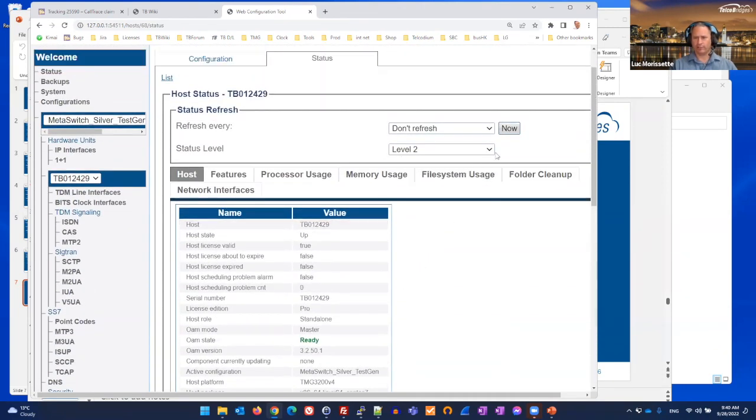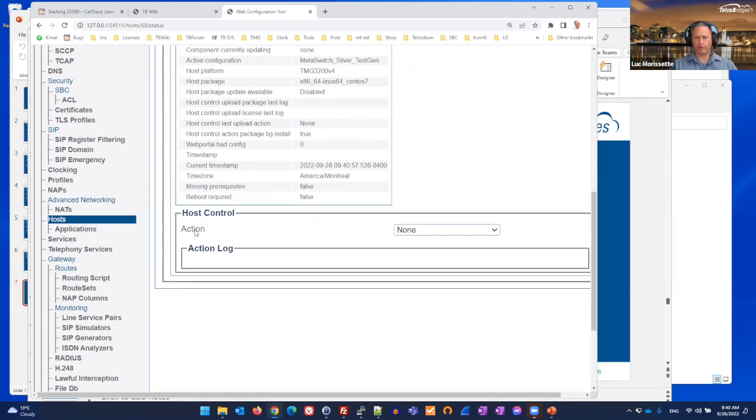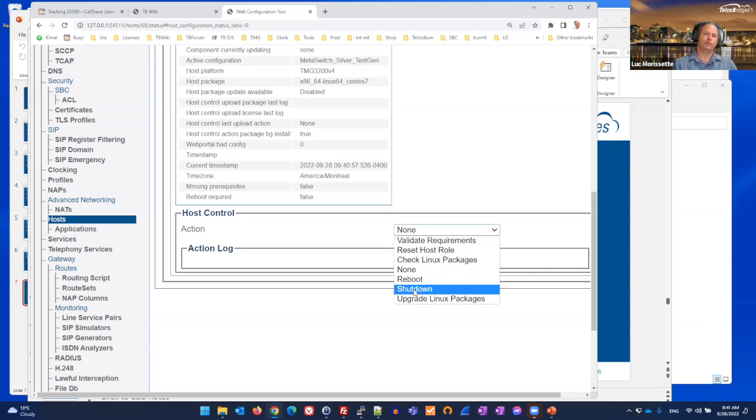We showed this already in the previous trainings, but we didn't talk about this one here, host control action, right? So you can open this drop-down box and you can do things on the server. These are things we don't do very often, and that's why it's so deep in the configuration or the status even. If you want to reboot the CentOS host, you can do this here. If you want to shut down the unit completely, shutdown will shut down the CentOS host, but also the telecom unit. So let's say you want to move this unit to another location. Normally you don't want to do this here.